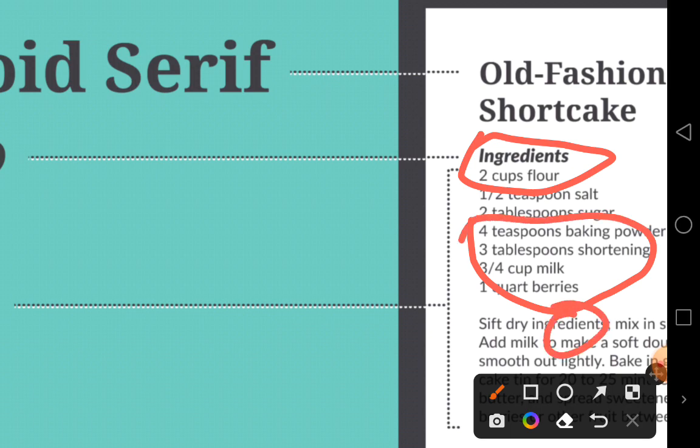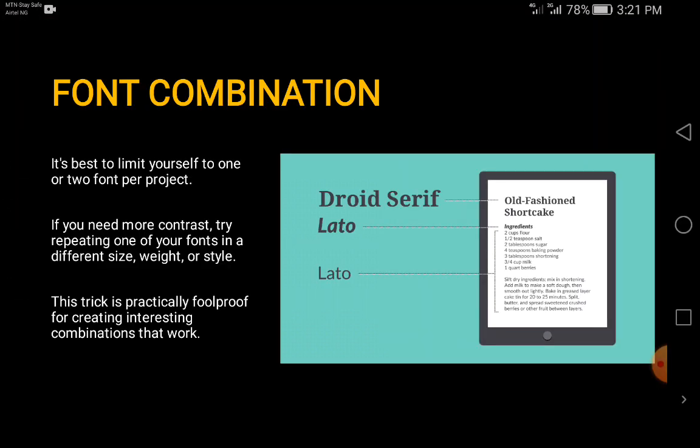So that's what they mean by, when you are doing a project, make sure you choose at most one or two fonts for every project you are doing. The same thing when you are trying to choose your brand typography, always use one or two typefaces.